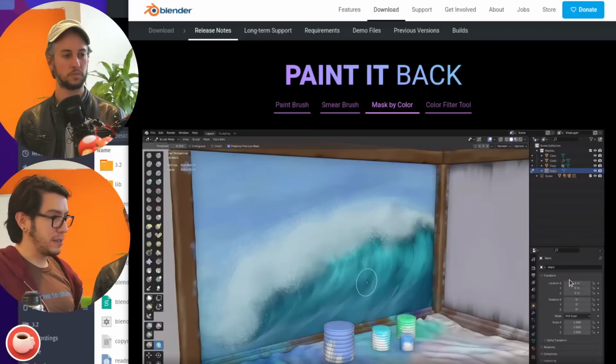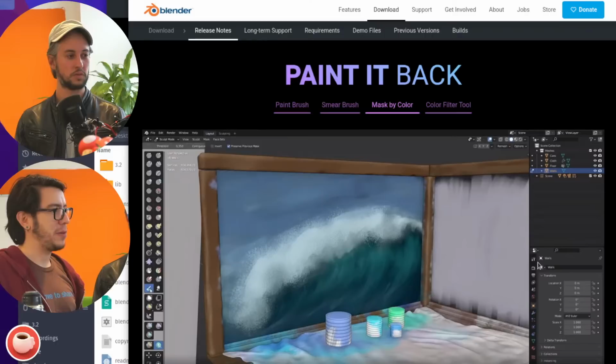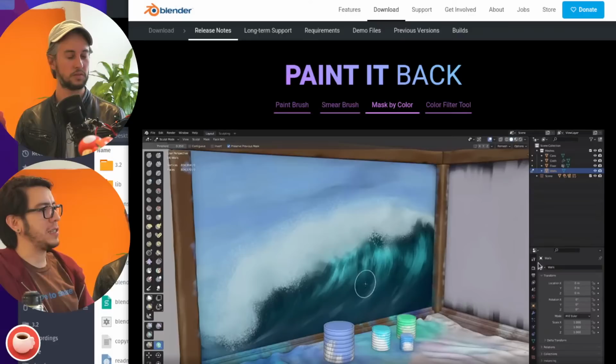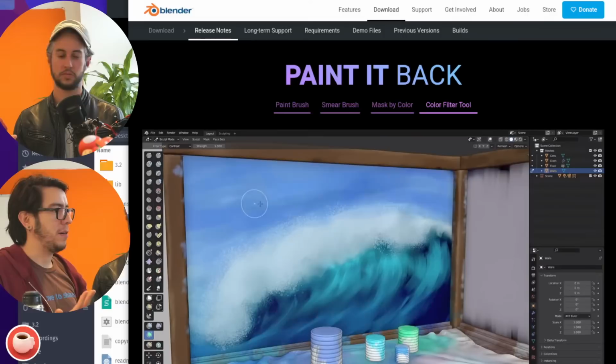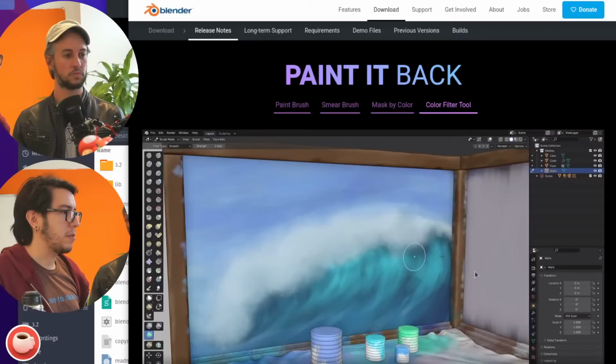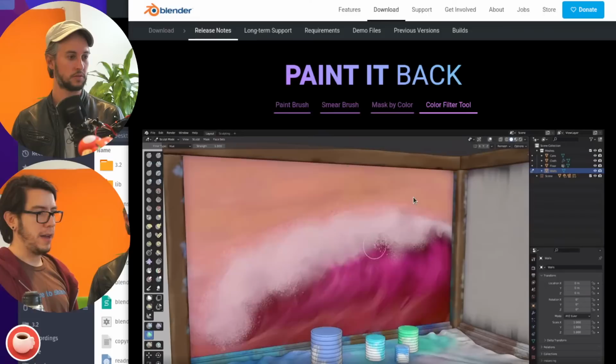Then masks: you can mask by color even. That's pretty neat. Like in painting software, if you only want to affect a specific color, it will automatically make a mask out of that. And you can also apply color filter tools, which is what I explained before, for changing the hue, the contrast, or the smooth, like now. Smooth is very subtle, so you have to do it a few times, or raise the strength up there.